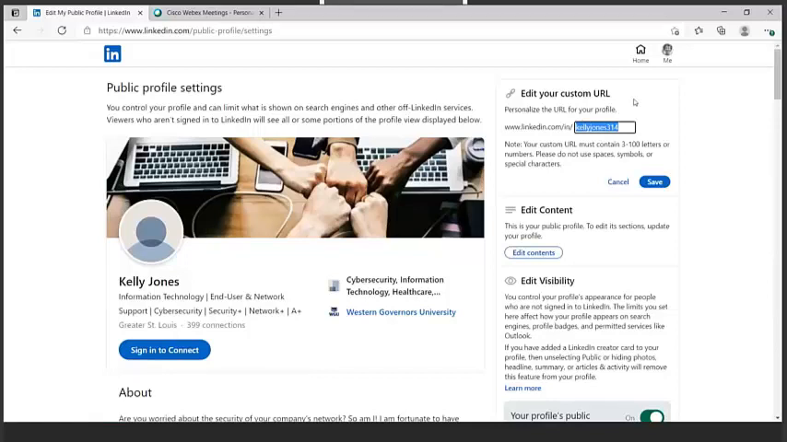So you want to do your best to clean it up and keep it short and simple. Kelly Jones, just like Jennifer Roberts, which is my maiden name, is a very common name. There are over 1,000 of us on LinkedIn, so we can't just use Kelly Jones. So in Kelly's case, we opted to add the 314, which is her area code.